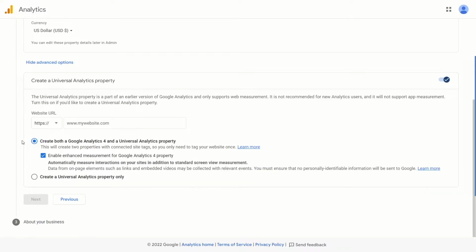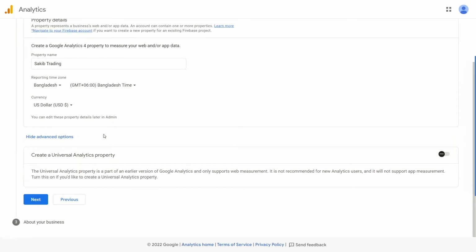And from here, either you can choose create both Google Analytics 4 and Universal Analytics property, or you can choose create a Universal Analytics property only. Since the Universal Analytics property will be discontinued in the future, it's best to select the first option. If you keep this entire option disabled, by default, a Google Analytics 4 property will be created. Click on this next button to proceed to the next step.